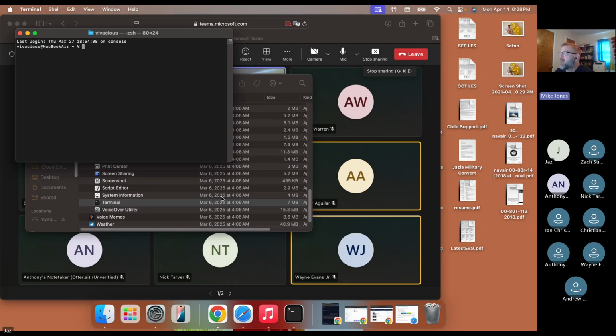And then type in MySql, and then a space and then a dash U, lowercase, and then a space, and then root, ROOT, and then a space, and then a dash P. Now, for those of you that are paying attention, this is actually how you access MySQL from the command line. All right, go ahead and hit enter.